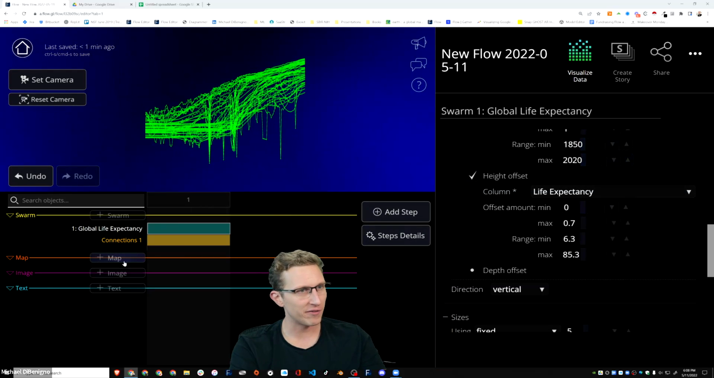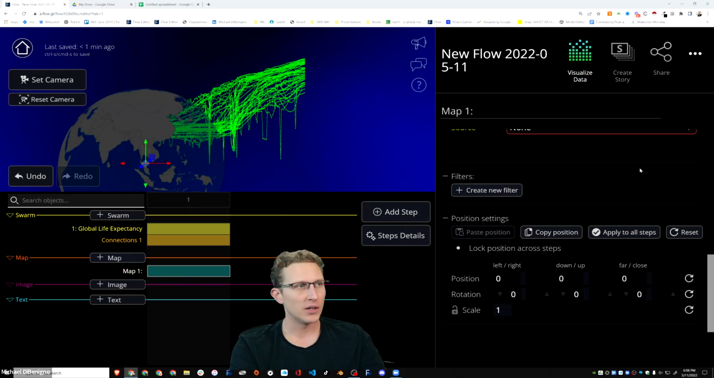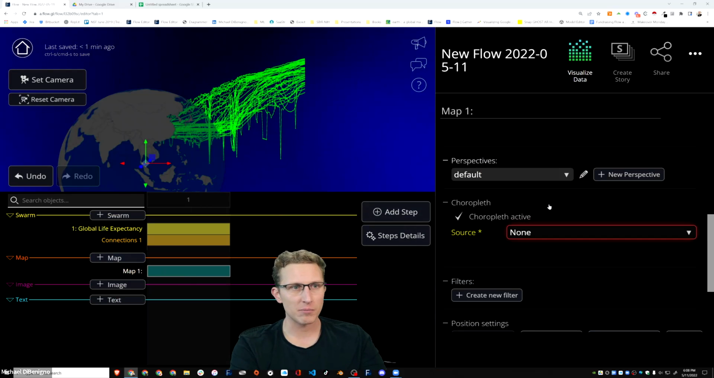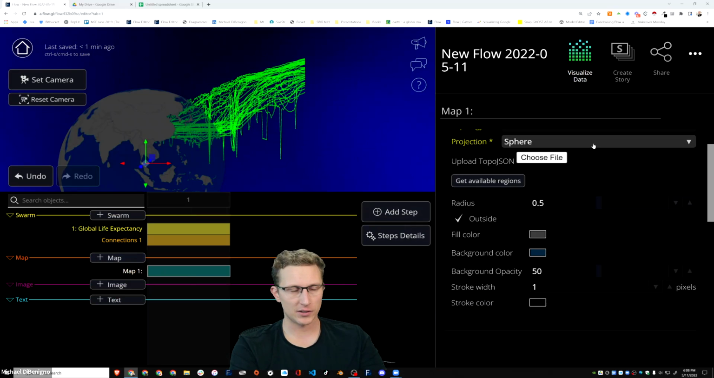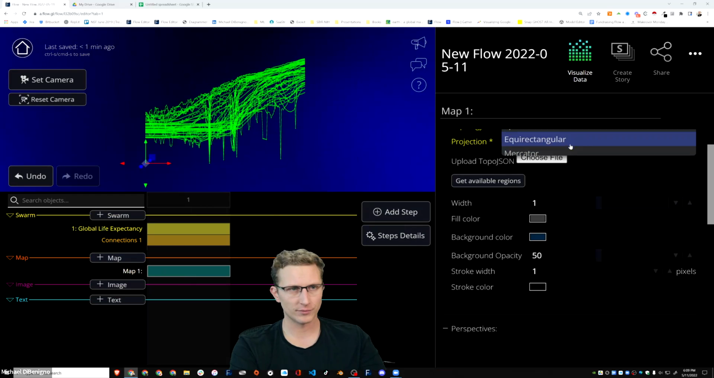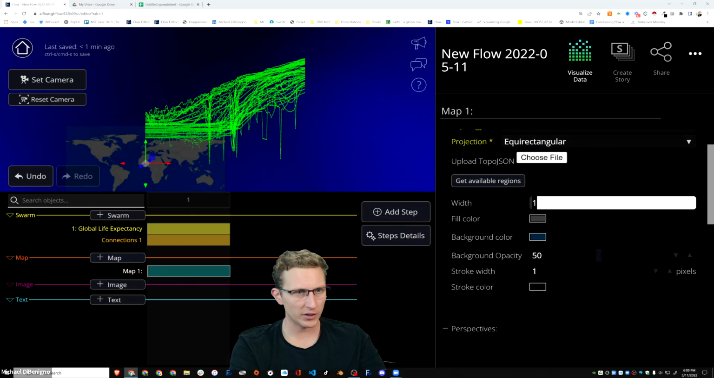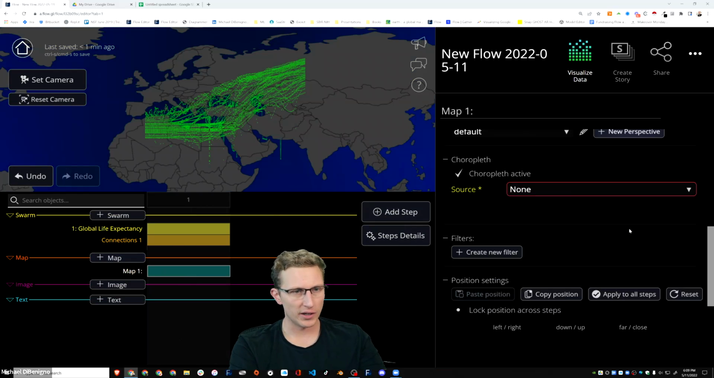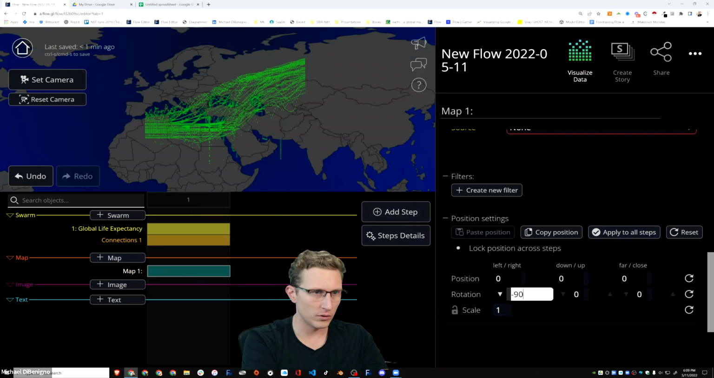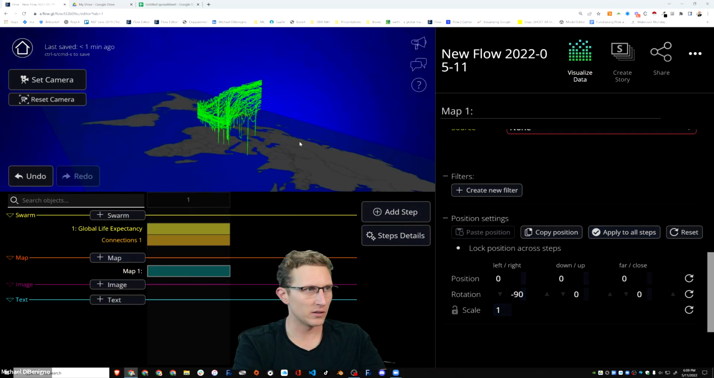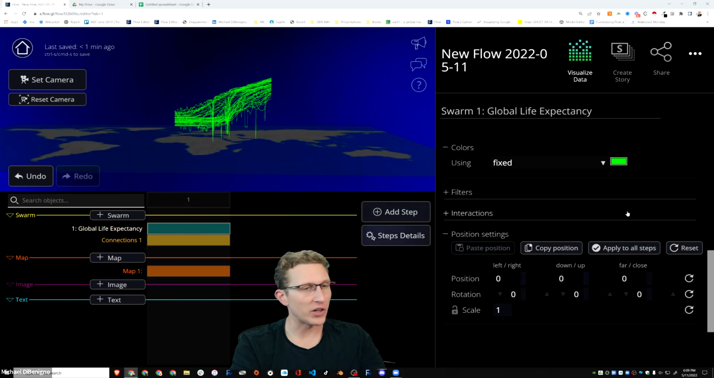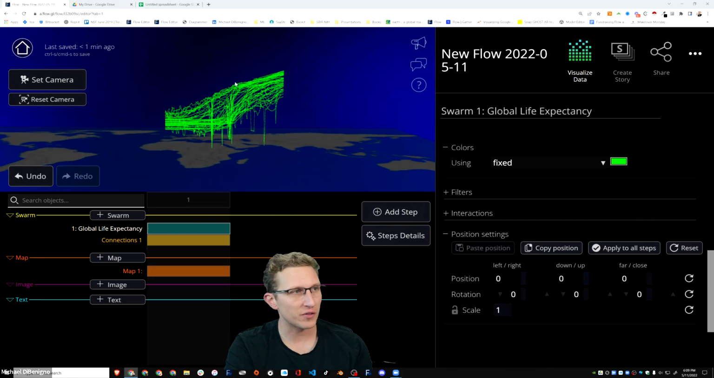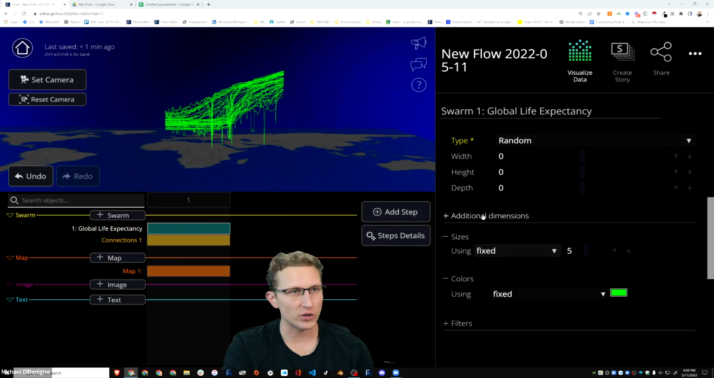So one such example is, this is basically a jumbled sea of lines. If I have a map as an example, let me make this map actually, I'm going to do equirectangular. I'm going to make it a little bigger, and I'm going to make it flat.